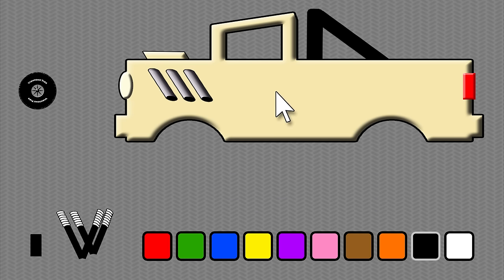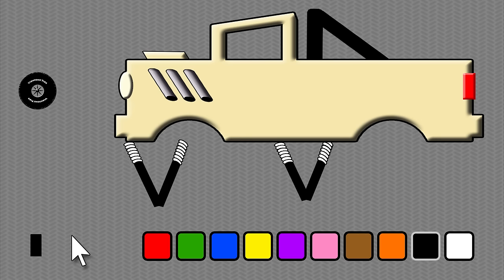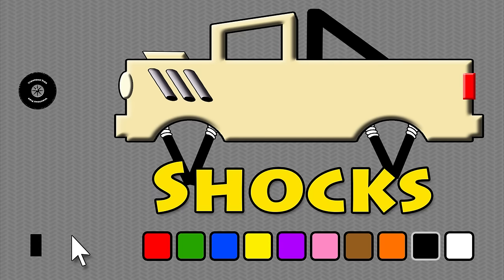Now, let's put in some suspension. These shocks are really cool. Shocks.